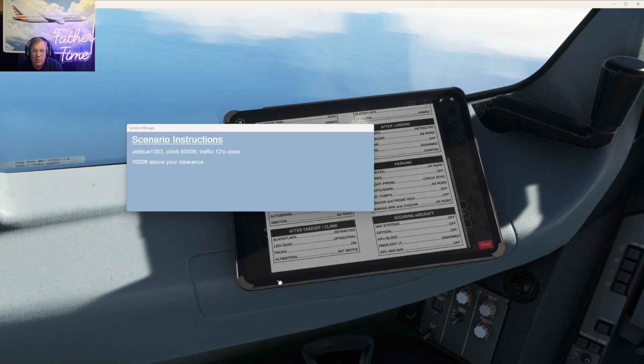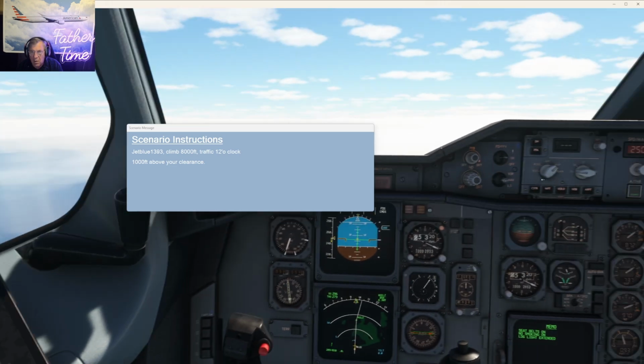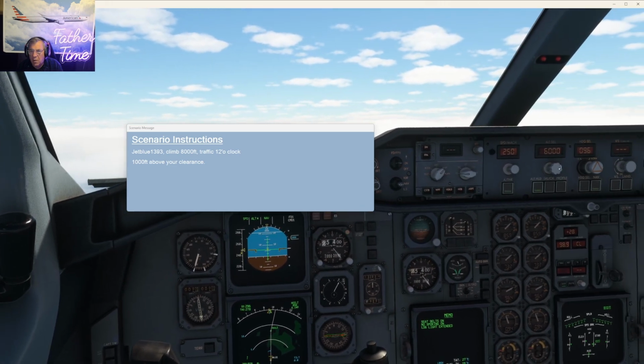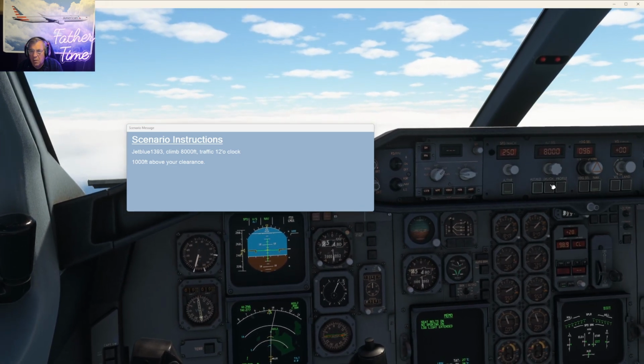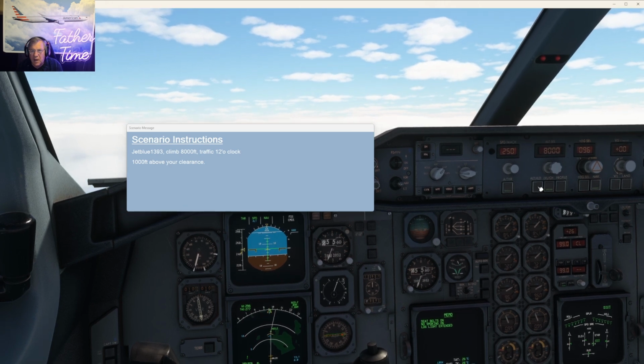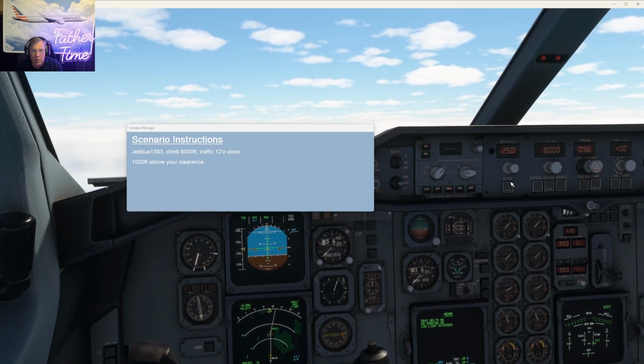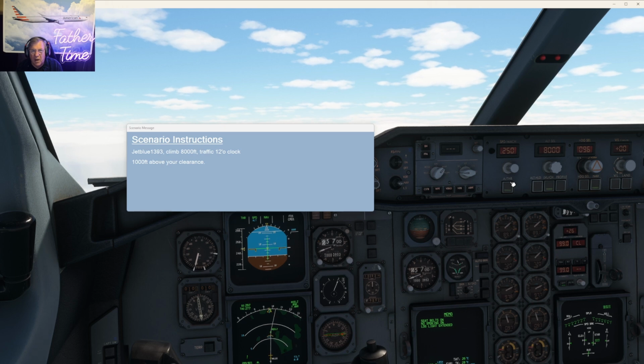JetBlue 1393, climb 8,000 feet and traffic information. 12 o'clock to 747, 1,000 feet above your cleared altitude. I maintain 8,000 feet for JetBlue 1393, negative contact.